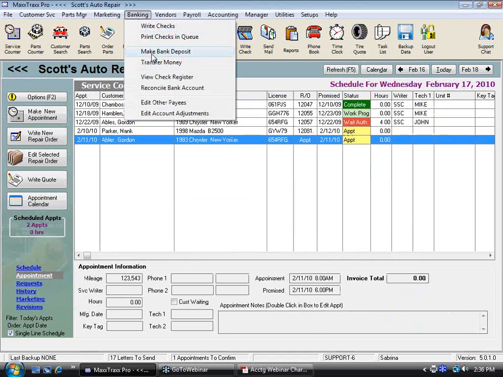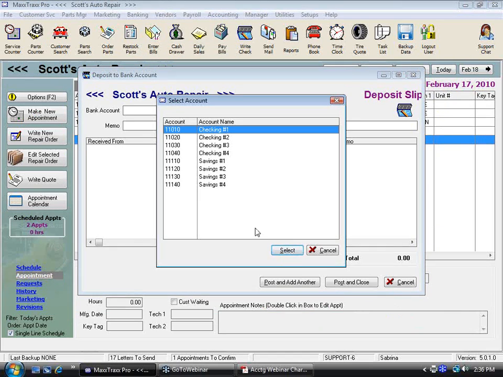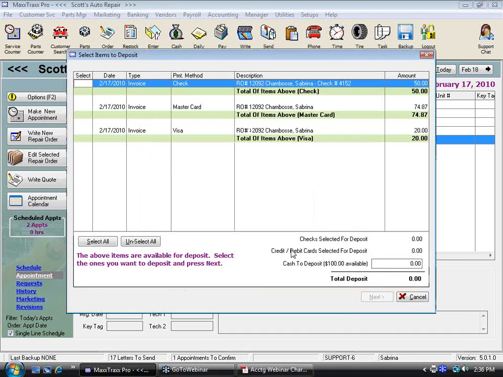So now when I go into banking, make bank deposit, and select which account I'm making the deposit in, there's all my activity. And it's by date. So I could go back and just click everything that said January 2nd, and tag everything. Now this is the kicker. The cash to deposit in the lower right column. You see it says $100 available.